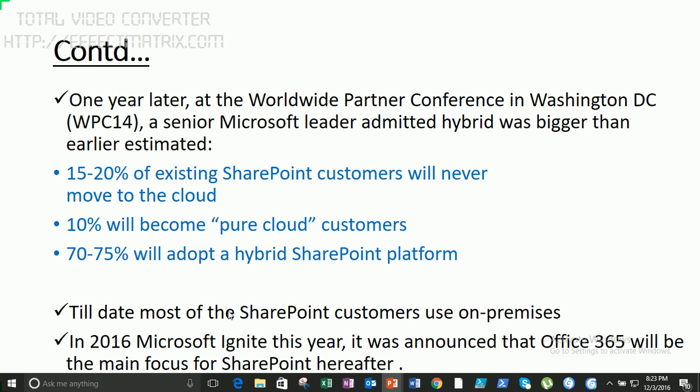Okay, so exactly the very next year, in 2014, a senior Microsoft leader announced this in a press conference. The entire percentage changed. 15 to 20% of existing SharePoint customers will never move to cloud. Earlier it was 35%, and then it dropped down to 15 to 20%, who said, okay, we are not going to move to cloud. We are happy with what we are, and we decide to go with the on-premises version.